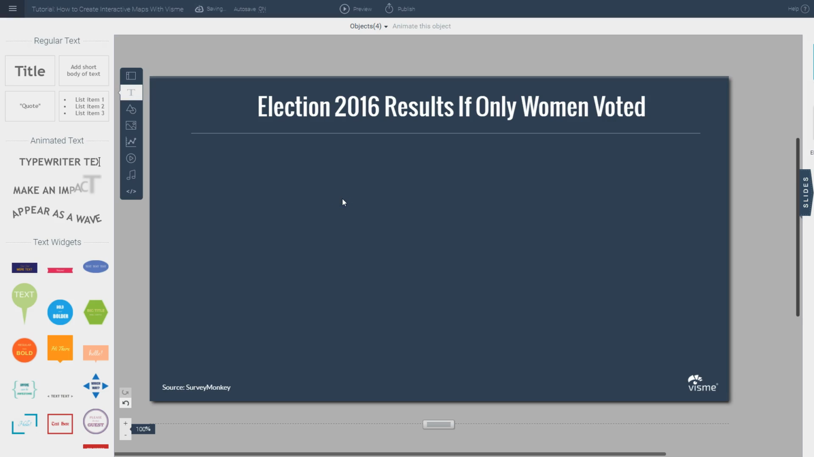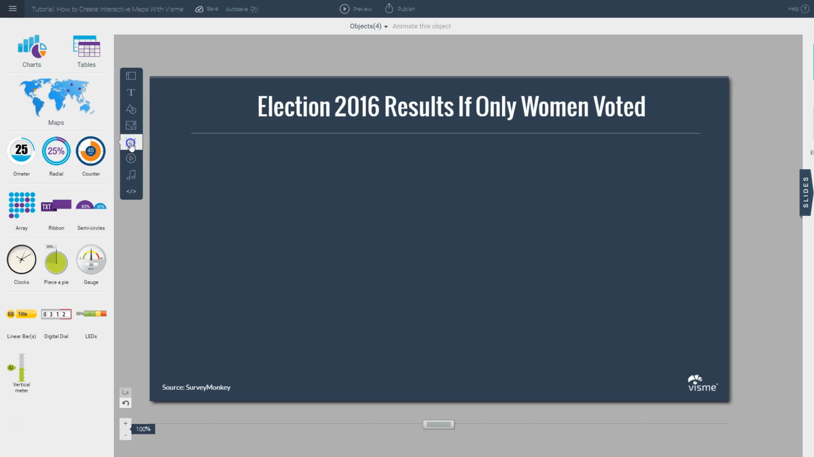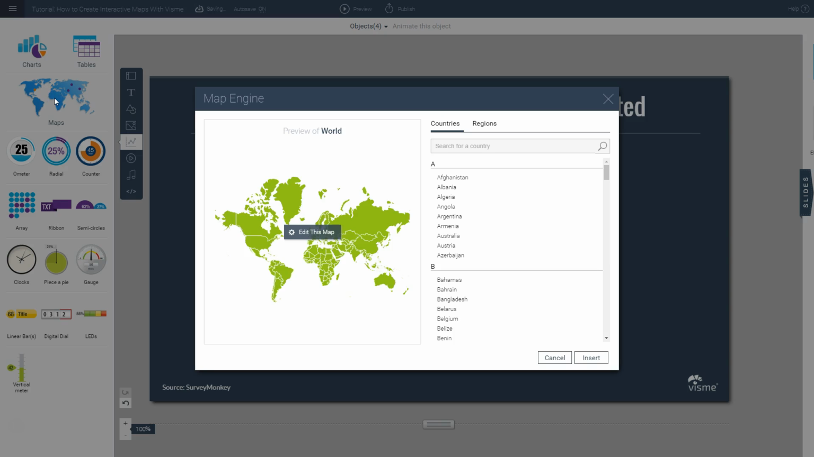So once I have my title, I can proceed to create my map. So to do that, I go to this chart icon on the toolbar on the left side. I click on it and then I choose the map option here. When you click on that, you'll see this pop-up up here. It's the map engine. And once you're inside the map engine, you can choose any country either by scrolling down, or you can also type in the name in the search bar.